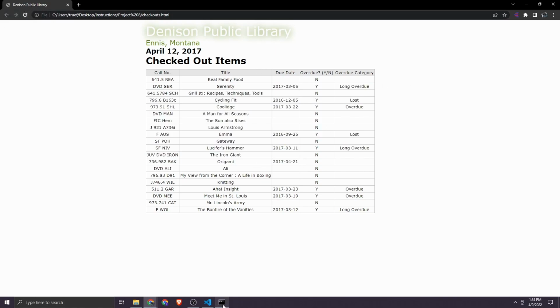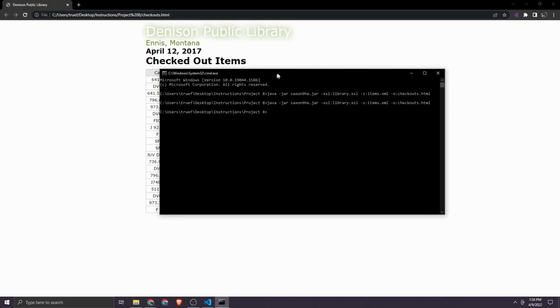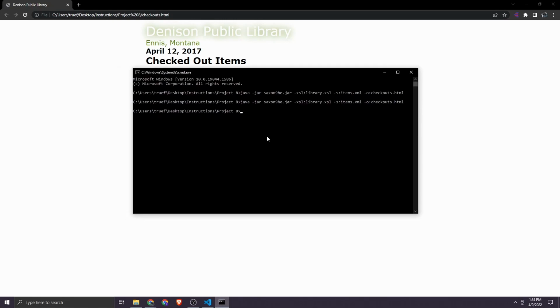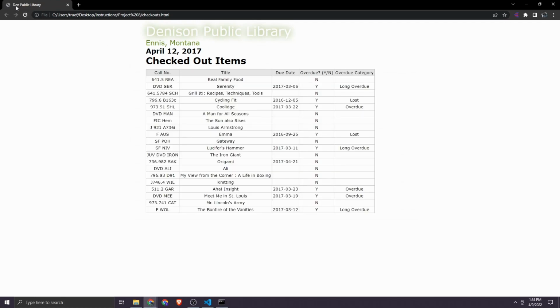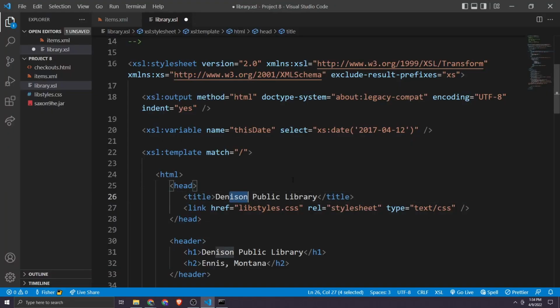This is the old one, so I need to generate a new one. So I'm just going to return to my command prompt. I haven't closed this window yet. So up arrow, enter, and now when I hit refresh, you can see there is Denison Public Library. So there we have it. It has been changed, but let's put that back. Let's fix that. Excellent. There we have it.